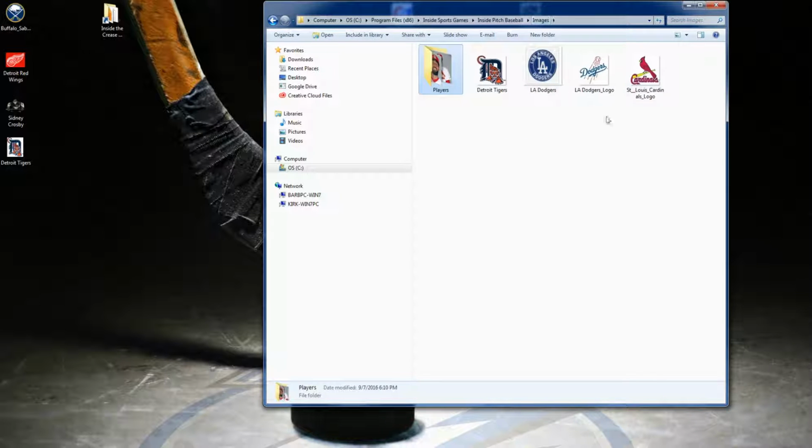And again, for images, you want to just put the images of your teams in the image folder. Make sure you resave them.